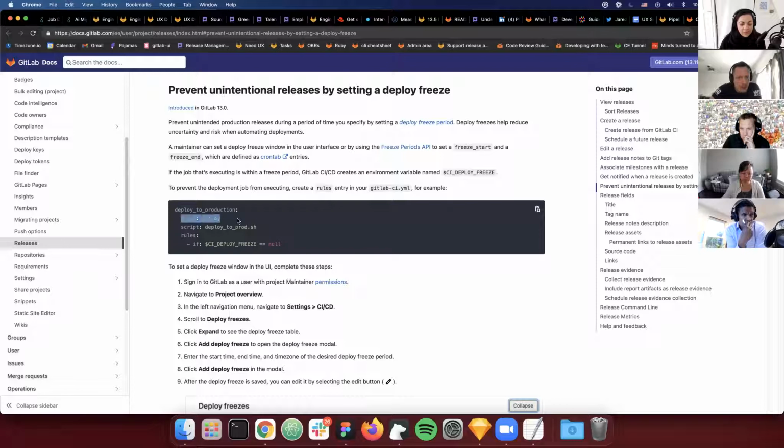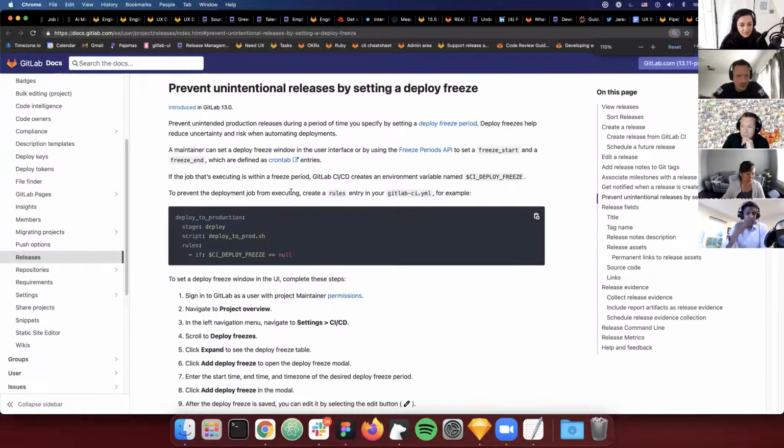Yeah, you need to say which stage you want to deploy to production and pass the variable for the freeze. You probably also need to create an environment variable. I think that CI deploy freeze is the interesting part there. Yeah.